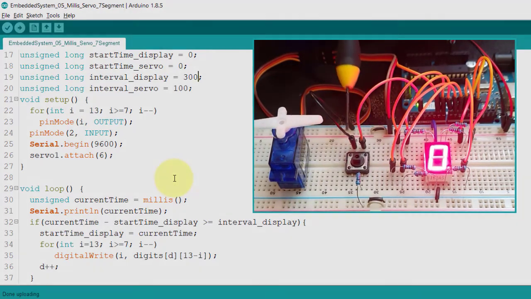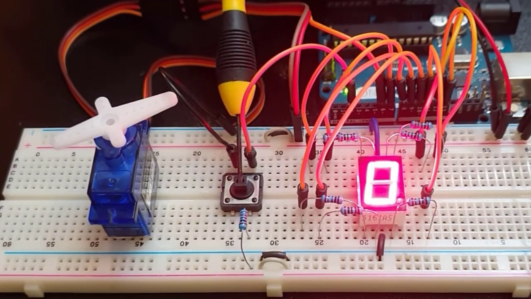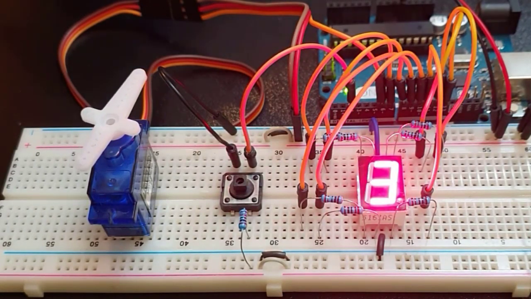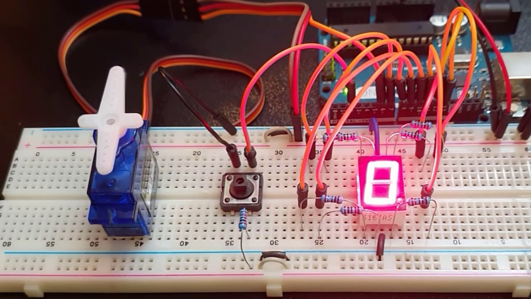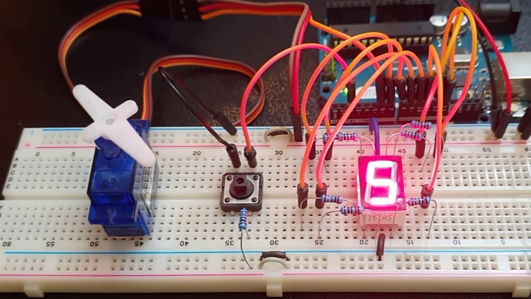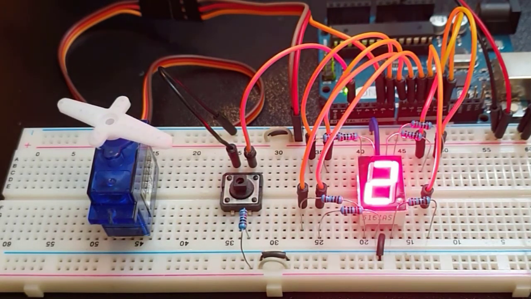Although working with millis is a lot to take in at first in comparison with the delay function, which is a lot easier, you'll get used to it. If you can understand this concept very well, you will no longer be using the delay function for most of your tasks that require simultaneous execution.